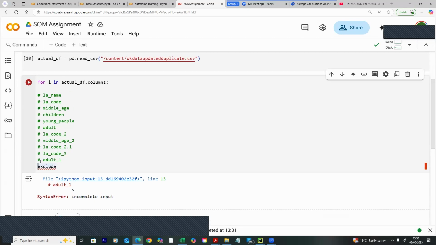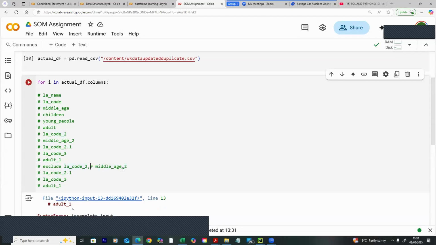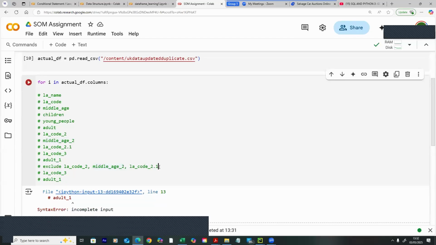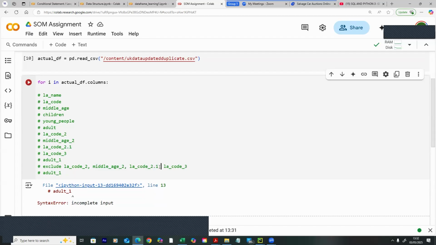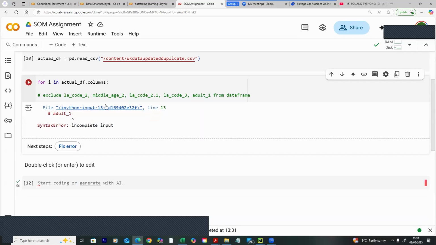So I'll comment this out because it's a comment, right? Exclude this, comma this, comma this, comma this from the data frame. So we want to exclude this from the data frame, right? We have this as the columns, which is good.